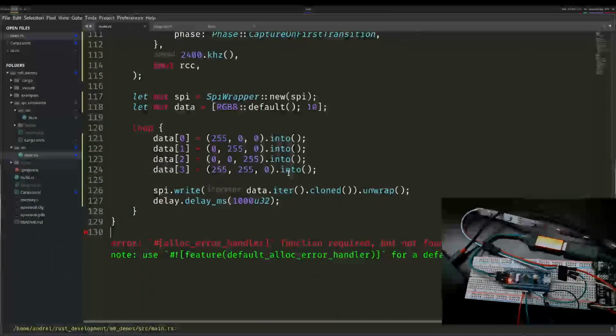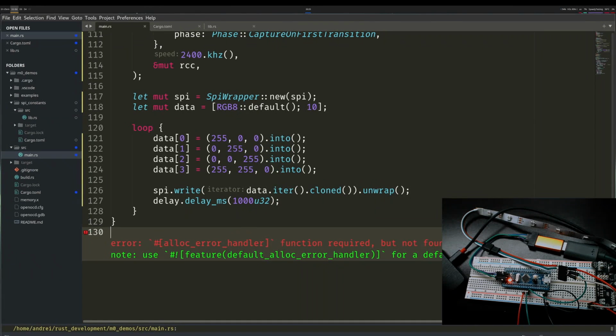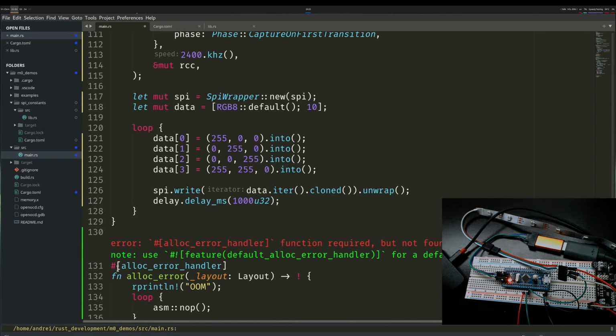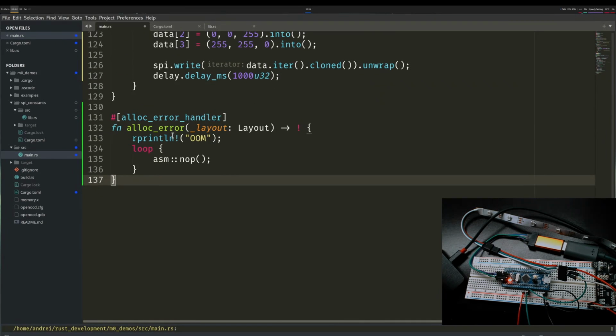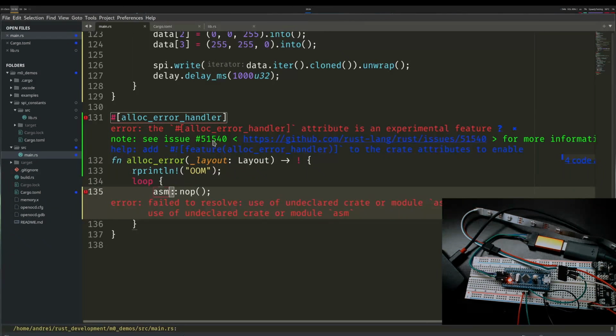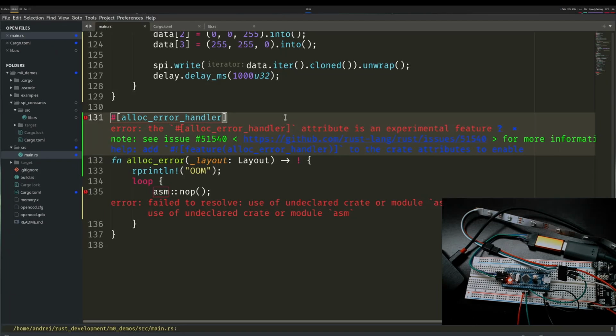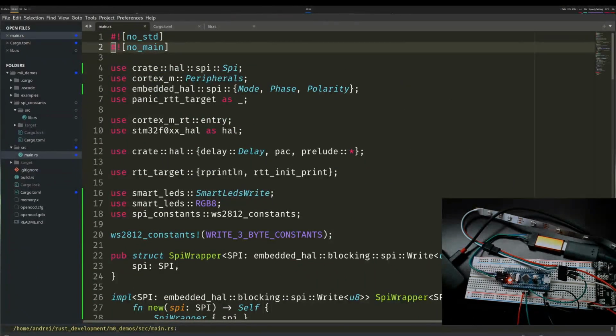And any other errors? It doesn't have an allocation handler because I enabled the dynamic memory allocation. I need to provide what happens if I run out of memory. Let me copy and paste that. So if I run out of memory, I will print out of memory, and I will just loop forever and not do anything. It also tells me it's an experimental feature, so I have to explicitly enable that I am using an allocation handler.